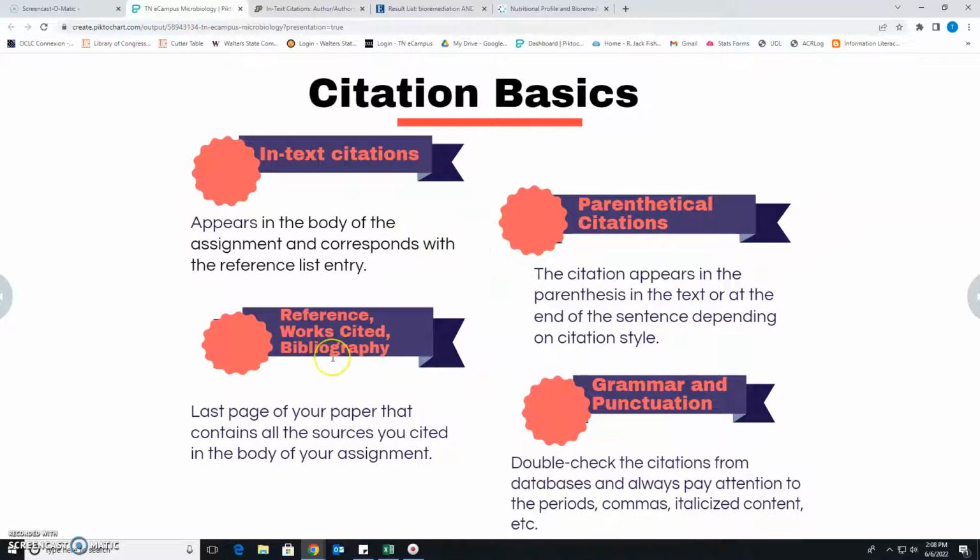And then at the end of your assignment, or maybe your instructor just tells you to add it at the very last part, you'll have to have some sort of full citation. So that's the reference page, works cited page, bibliography. And this is just a list of the works you've cited in your paper. It might just be one, but if it's more than one, it needs to be in alphabetical order. And of course, there's a certain way of putting all of that together.